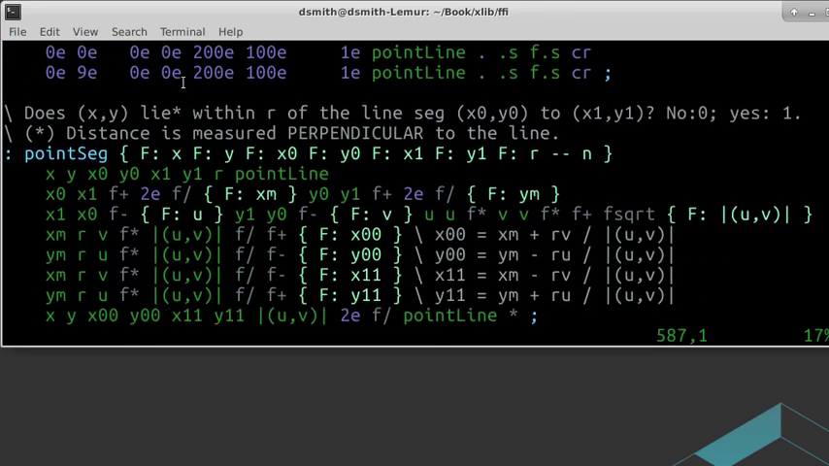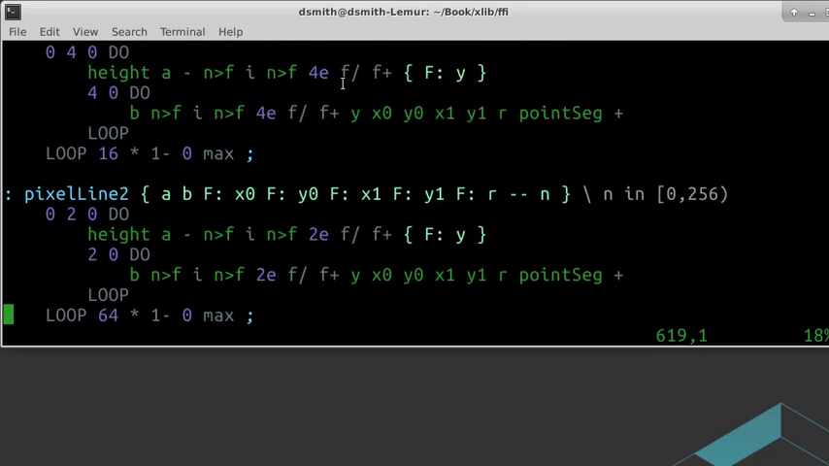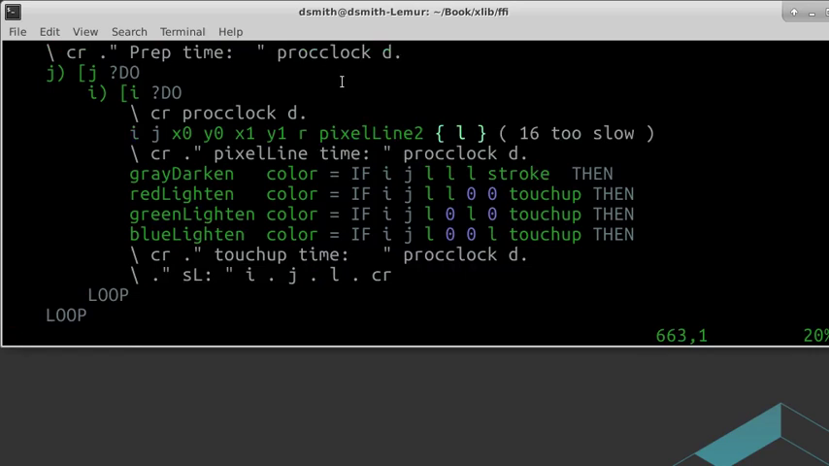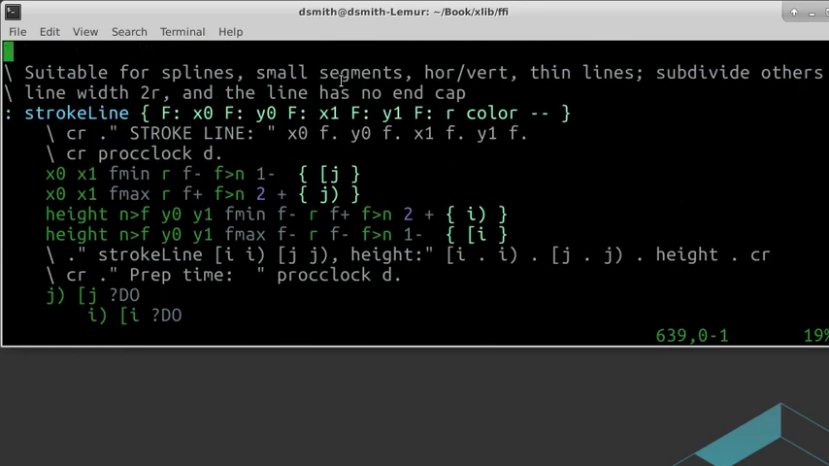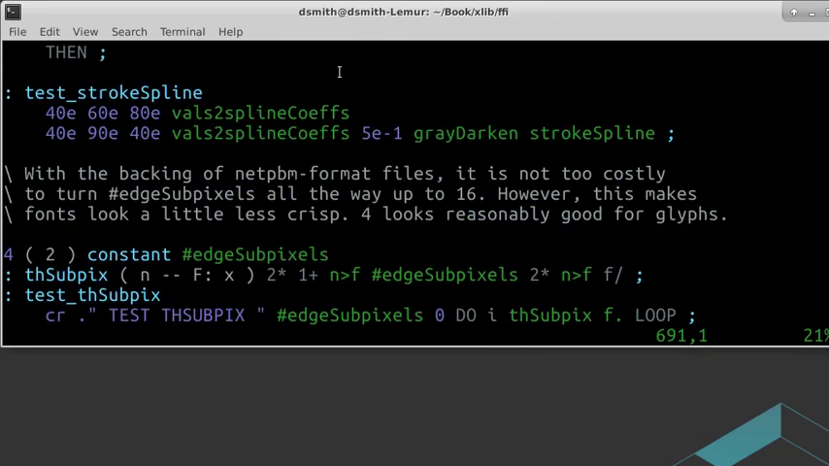Oh, that's a point on a segment. Does it lie between the endpoints or is it on the line outside? Let's see, pixel line, stroke line. Look, this definition is absurdly long by Gforth standards. Clearly I have some work to do on this file.